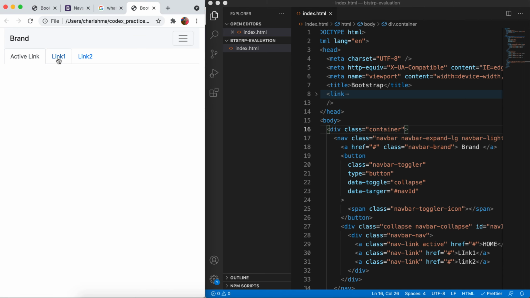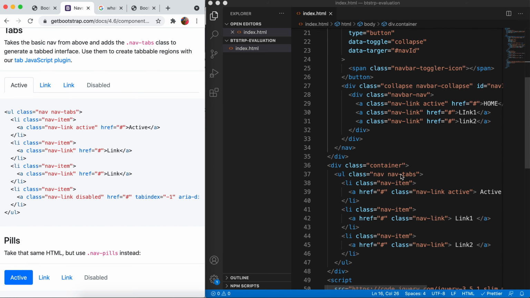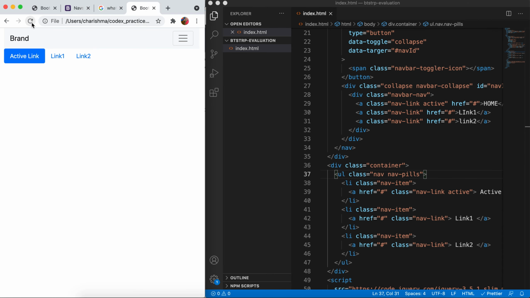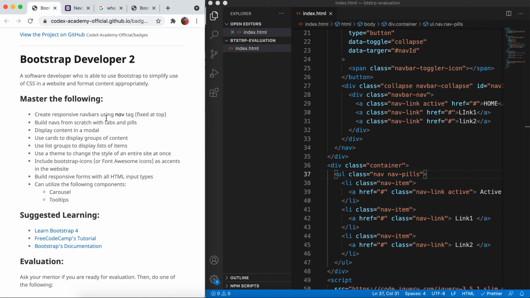We have our tabs. This is how the nav tabs look like, and now I'm gonna change nav tabs to nav pills, and the tabs will be changed to look like buttons. There you go. That's how we achieve nav pills and nav tabs.